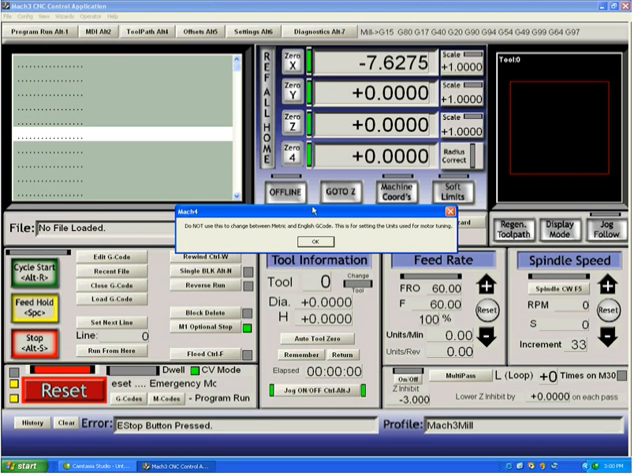So we'll select the native units. You'll see you get a warning telling you not to use this selection to change between metric and English G-code. If you are a metric user primarily, set up your machine for metric. If you're an English user generally, then set it up for inches. You will never use this setting again. Once you set it, leave it alone and never change it.